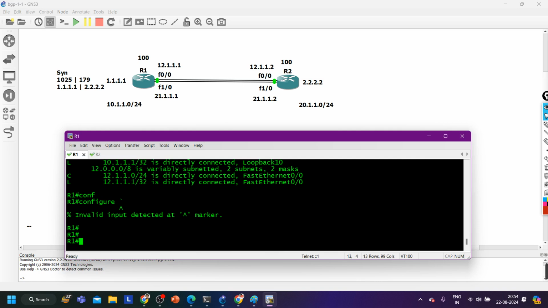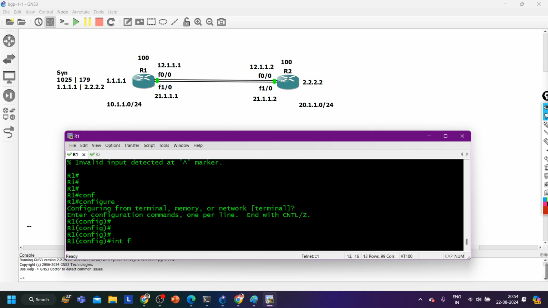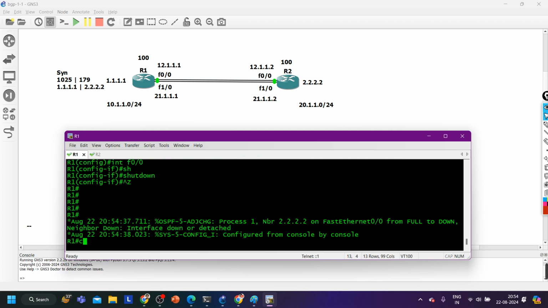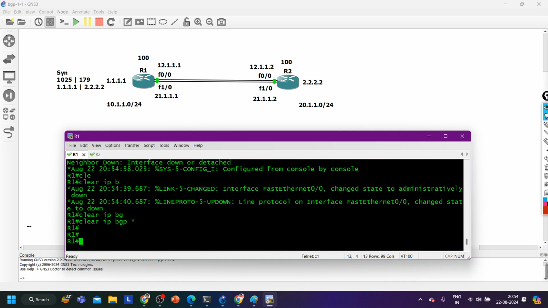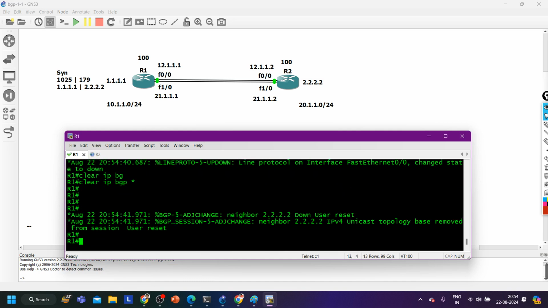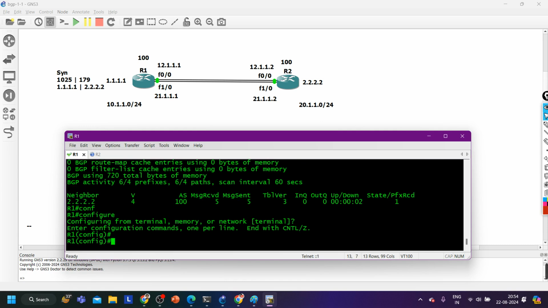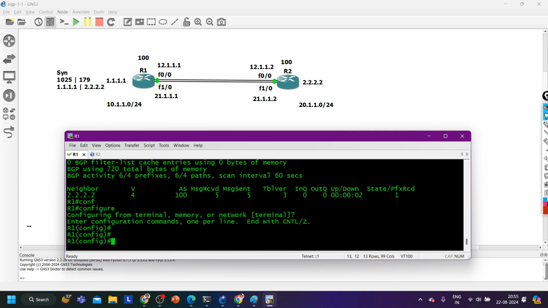Now if the upper link goes down, let's say FastEthernet 0/0 interface, do you think BGP neighborship will go down, guys? Clear IP BGP star. Will BGP neighborship go down? So show IP BGP summary, no, right? Because one path is still available here. So this is indirect BGP neighborship in case of iBGP. So we don't have any problem here. We only need to configure the update source command for the neighbor, correct?